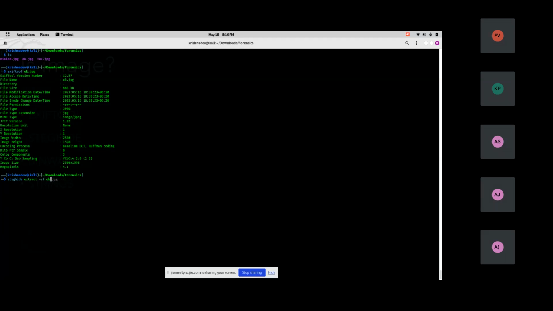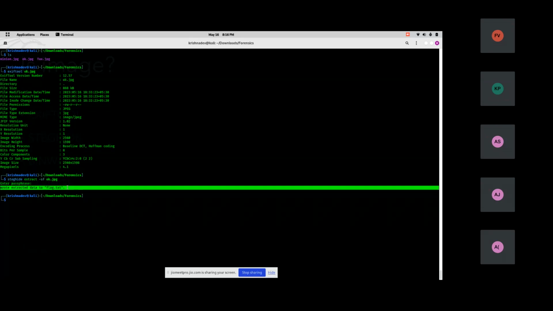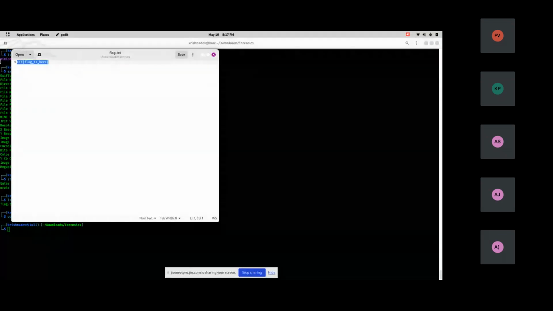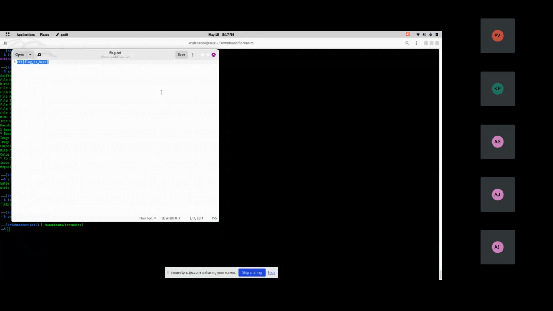Extract ok.jpg. Then it asks for a password. We don't have the password, but something is found here. The raw data extracted: flag.txt. So in this directory, a new file is created automatically. So we are going to open that file. Open flag.txt. When we click enter, the flag is here. This is how we can hide data inside an image.